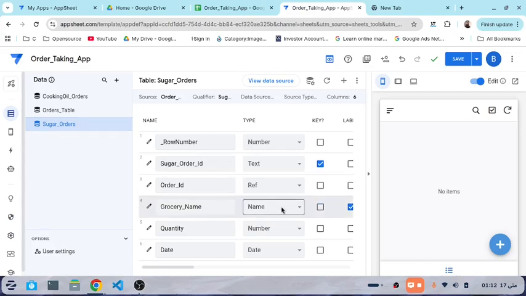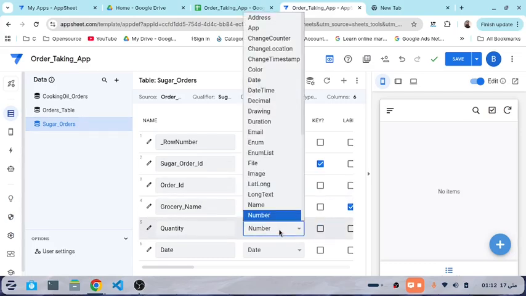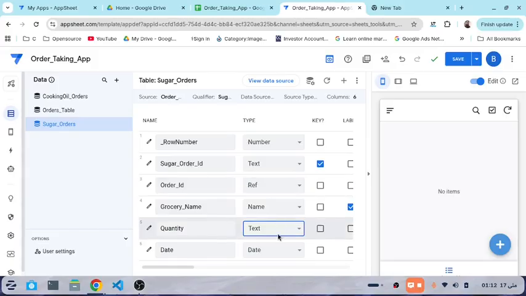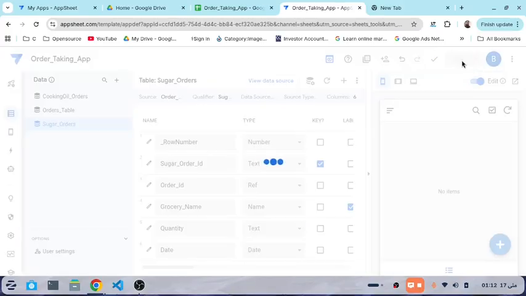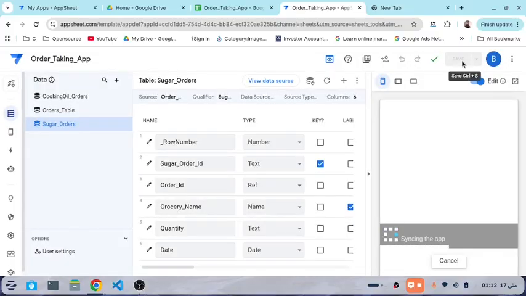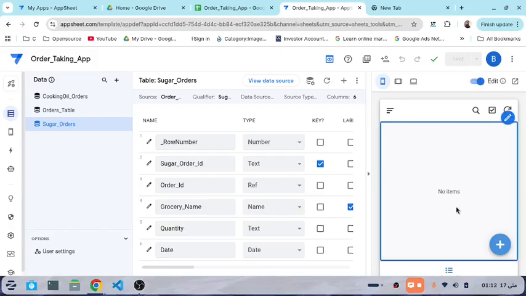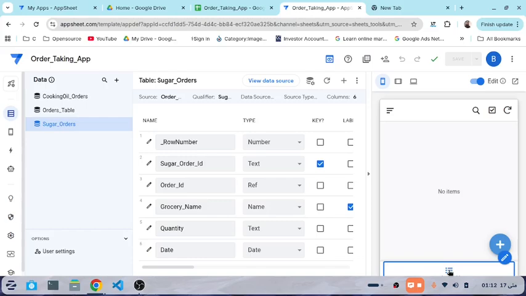Sugar quantity, let me change it to text, the quantity. Okay, my life is easy now. Now you can see from a single view I can take the order. My order boy, my order-taking staff, will go to the grocery with this app on their mobile phone, and this is how they will take the order.